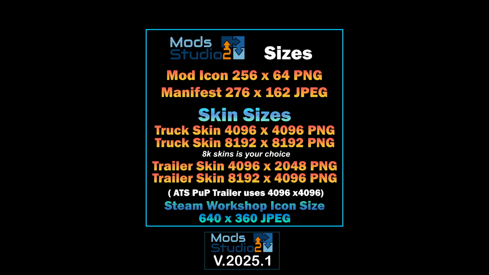We use it to put on the Discord when people are asking what the sizes are for this, that, and the other. So we use this so people have got a list and they can see what the sizes are. So I will just pull Mod Studio 2 up.